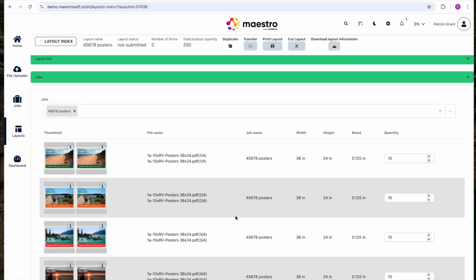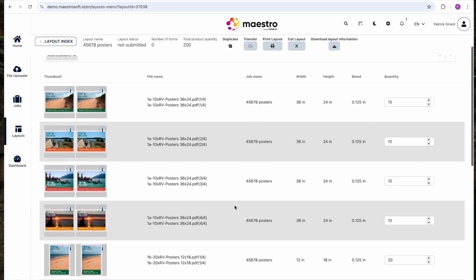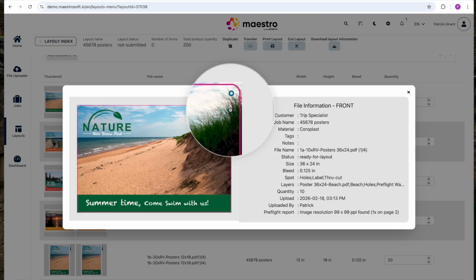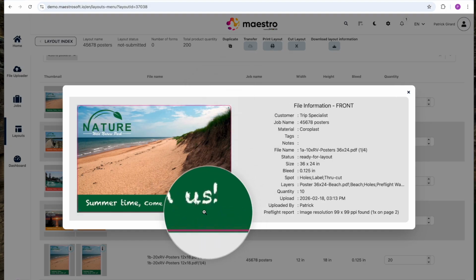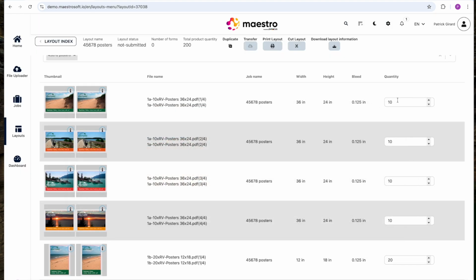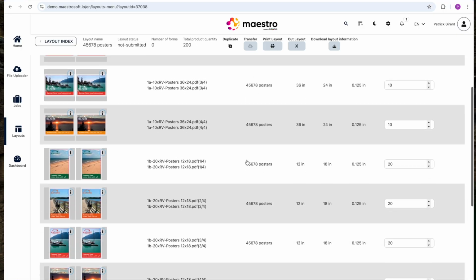The layout can be done by the pre-press or the production people. In all cases, we have access to the details of each element. Pressing the information button will give us access to the preview so we can zoom in and make sure we know everything about it. All different items are locked. The only thing we can change now is the quantity.